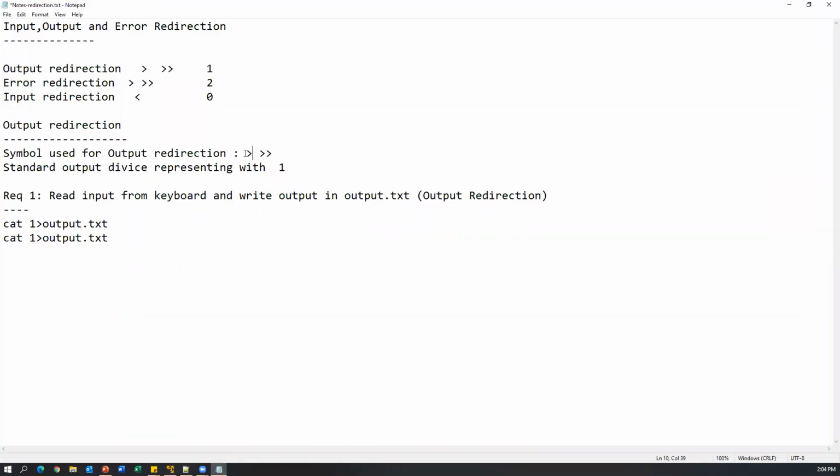When I use the greater than symbol, it will just remove the existing data and then the new data will be added. When I use double greater than, it will append the new data to the output.txt file. So that is the basic difference. And the number which represents output redirection is 1. And one more thing: even 1 is optional. In output redirection, when I use greater than, 1 is always optional.